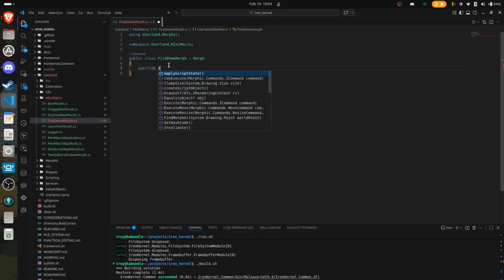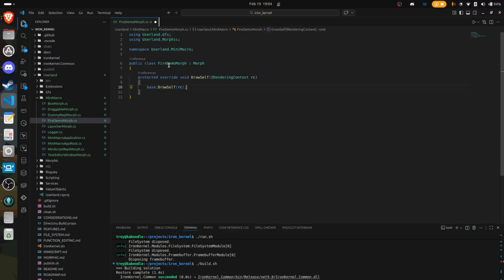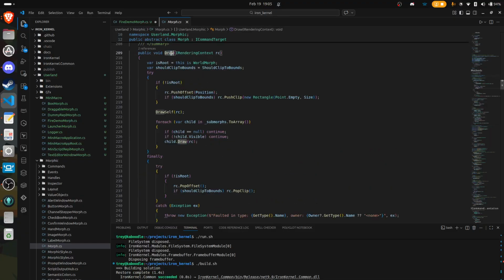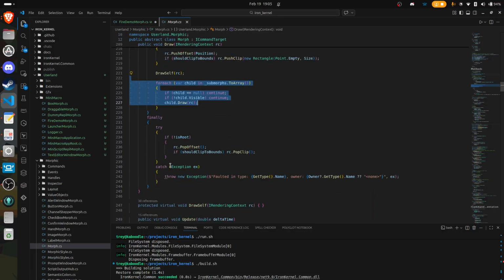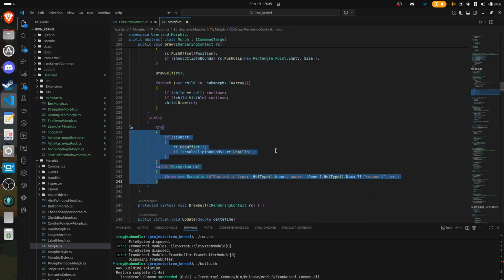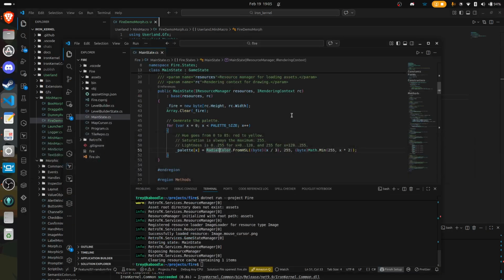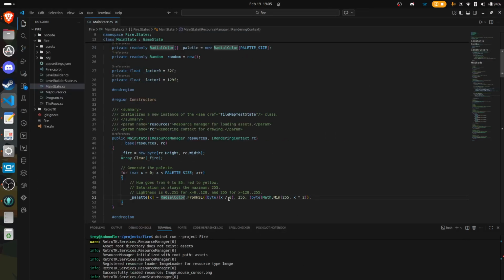When you want a morph to draw itself, like some kind of custom drawing on the morph itself, then you want to work with the draw self method. You can see that the draw method is not overridable. It's doing a lot of things. It's setting up the transformation and clipping area on the rendering context. It's drawing itself. It's drawing all of its children. And it's making sure nothing stupid happens and all the transformations get popped back off when you're done. This should be relatively straightforward. We need to set up the palette.